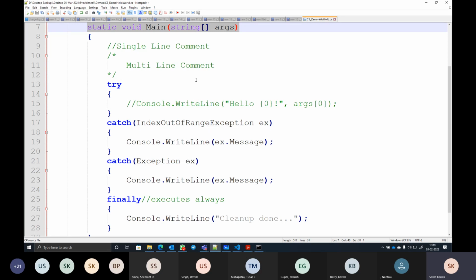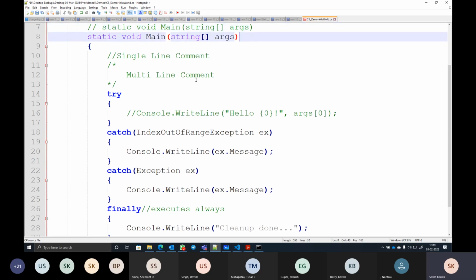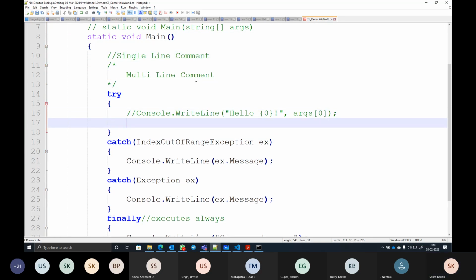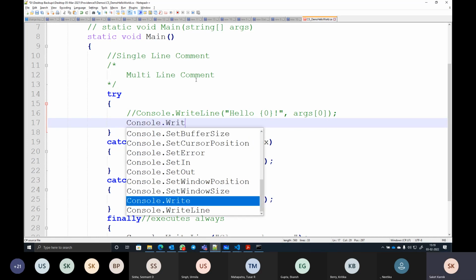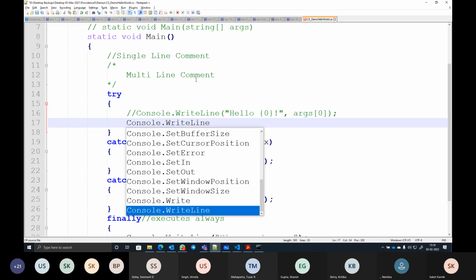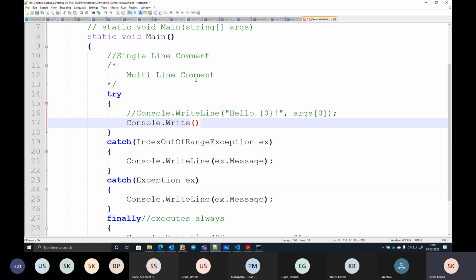So what I do, I go to the top and here I copy the static void Main definition and comment it. Select and press Control K, it gets commented. Control V again to paste static void Main. Remove string array args. This line I have already commented. Here I say Console.WriteLine. In fact, I'll say Write.